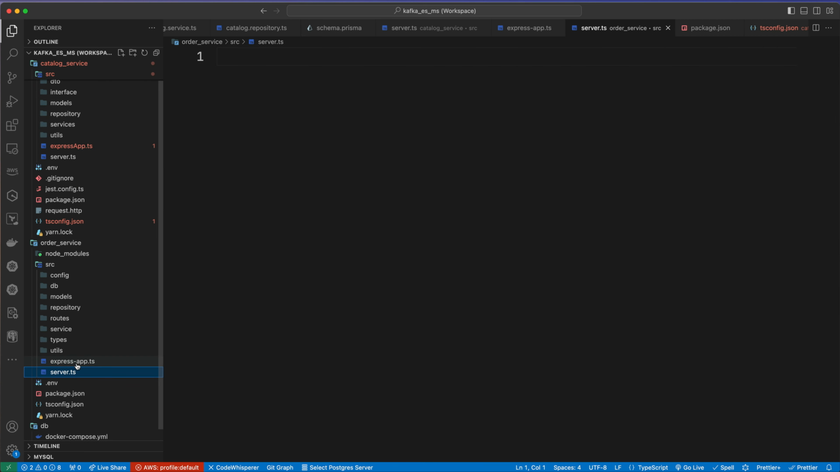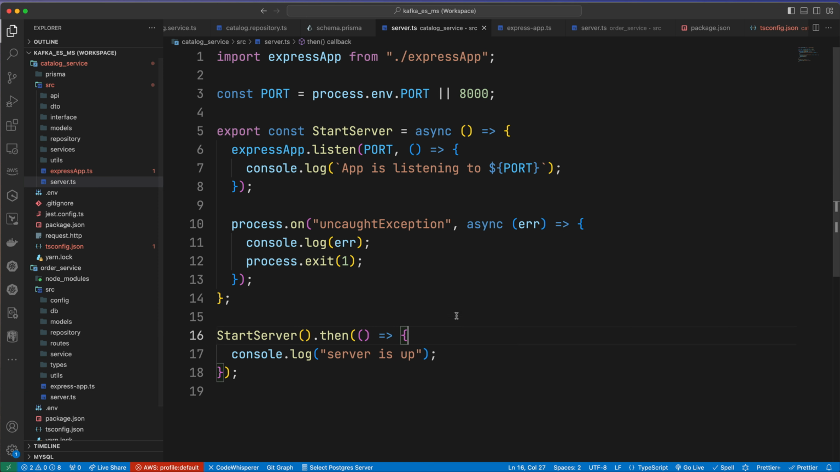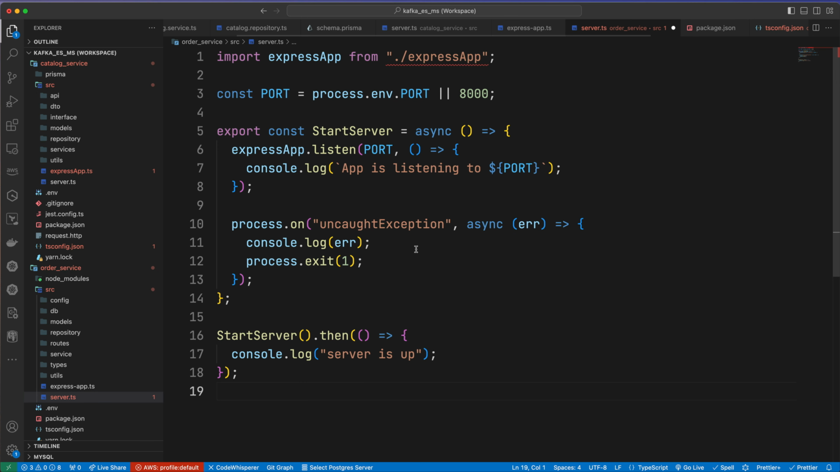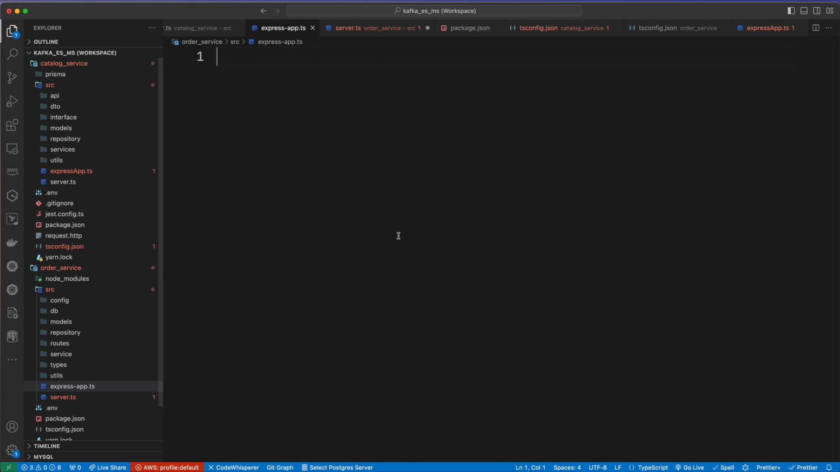Here inside the server and the Express app, we are not going to write all the code line by line. I just want to save some of your time. This is pretty much similar to our catalog service, the Express app and server. So let's go ahead here in the catalog service server file, and let's borrow all this piece of code from here and add it right here. This is fine. And let's go to the Express app. Let's grab all this piece of code from here and add it right here, right?